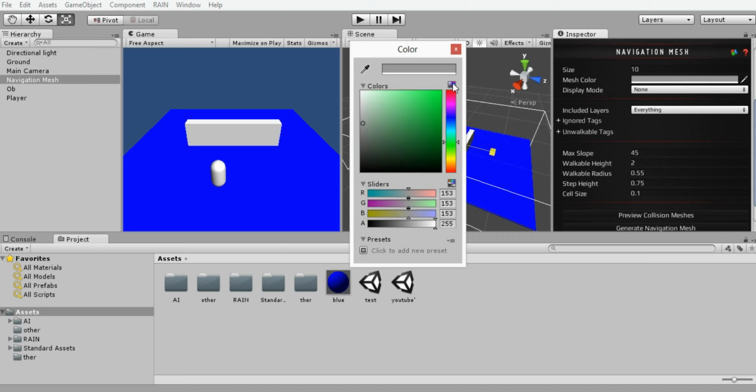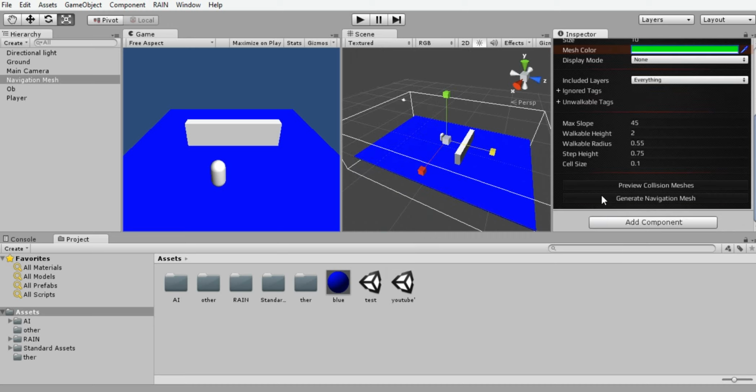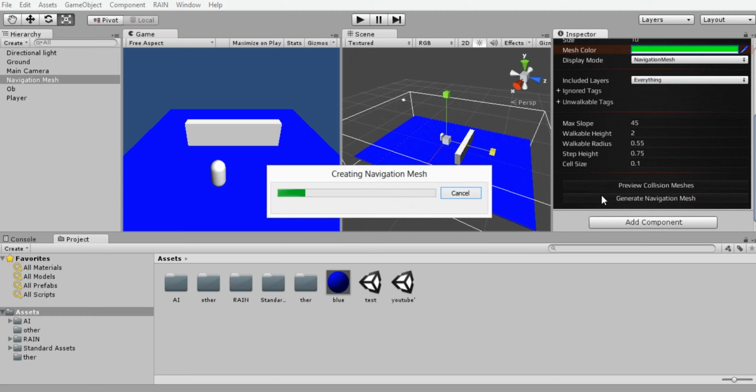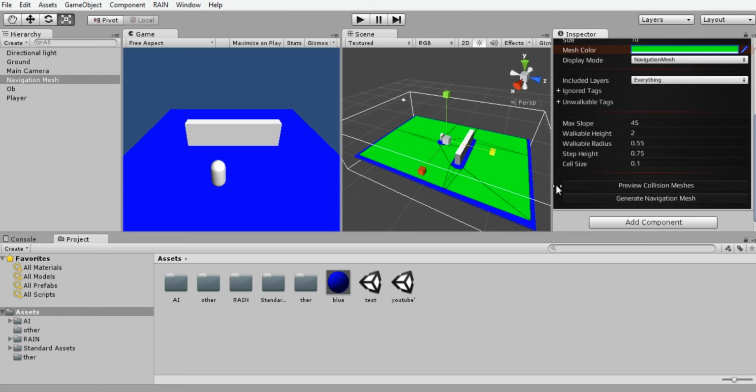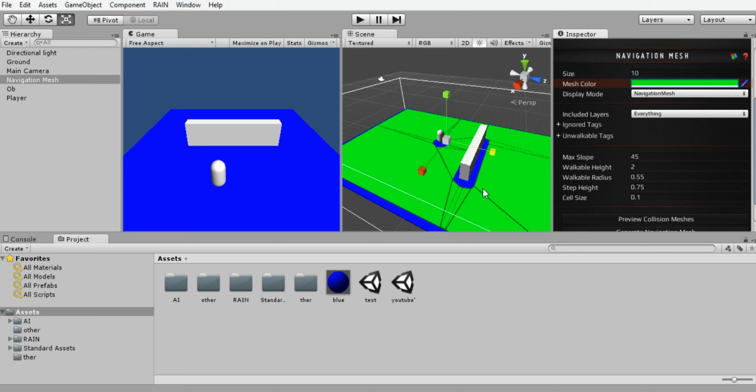Again, you don't have to. And then you're going to click create, generate navigational mesh, and depending on the size of the mesh that you've defined, it's going to take some time for your mesh to actually generate. Now you see the areas in green are the areas that the AI will be able to freely travel when we set it up.